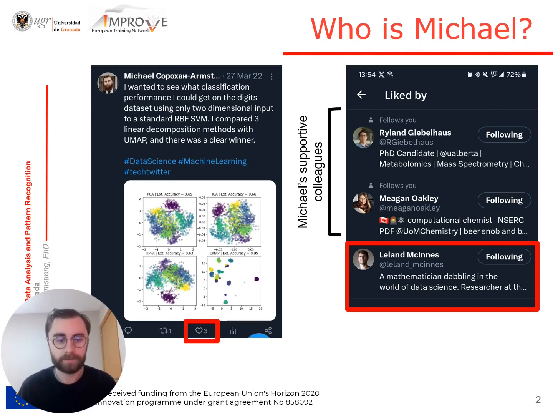My qualifications for this is that many years ago, when I was trying to promote some of my research on Twitter, I was comparing linear dimensionality reduction techniques, not only PCA, but independent component analysis and projection pursuit analysis. And I was doing this on the digits dataset.